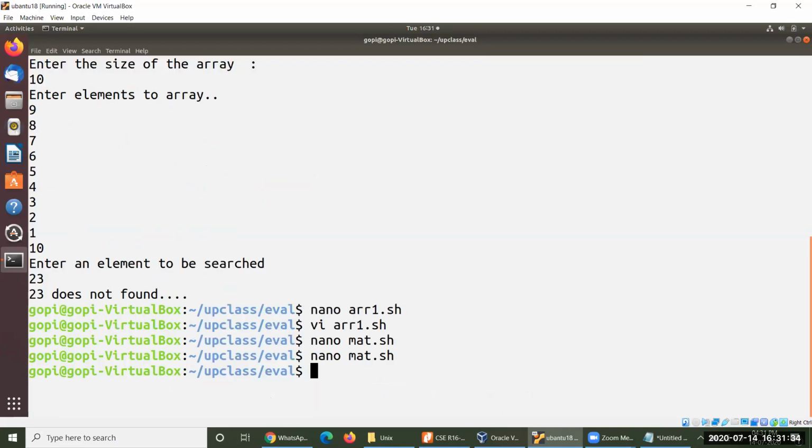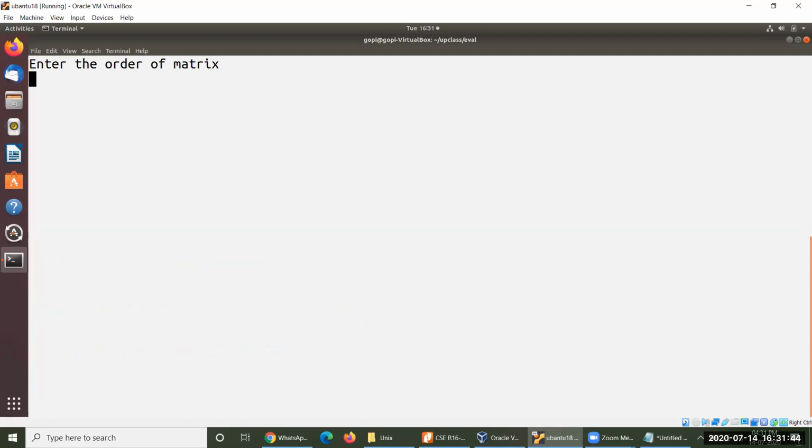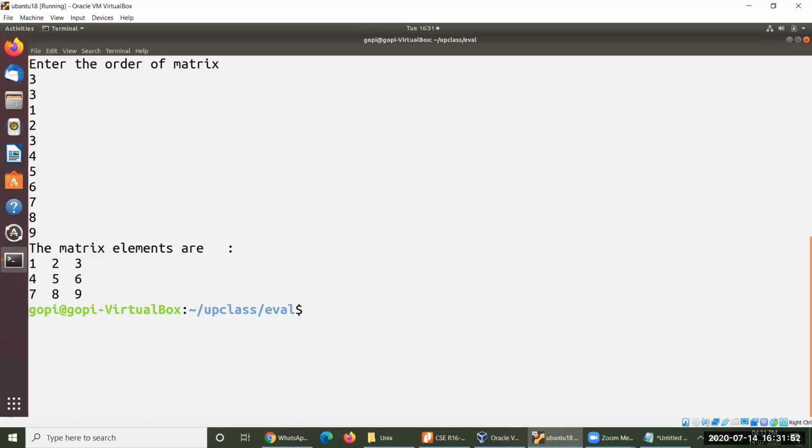So chmod u+x mat.sh, then run mat.sh. Matrix is 3 by 3. Elements will be 1, 2, 3, 4, 5, 6, 7, 8, 9. So in this way you could display. Just taking input and producing output, that's all. And you could also perform your own operations, matrix multiplication, matrix addition, and everything. Everything could be done by you. There is no problem at all.